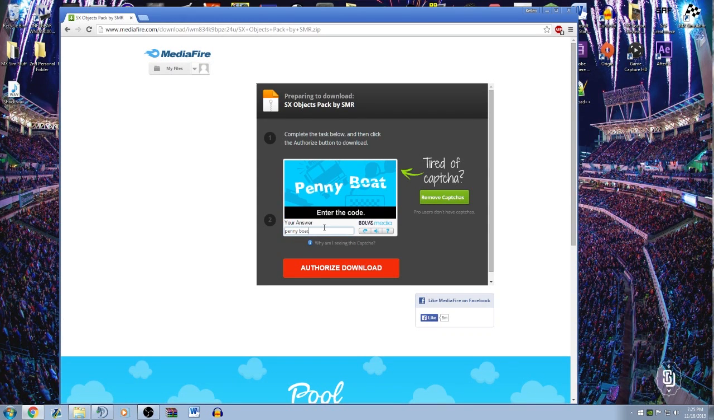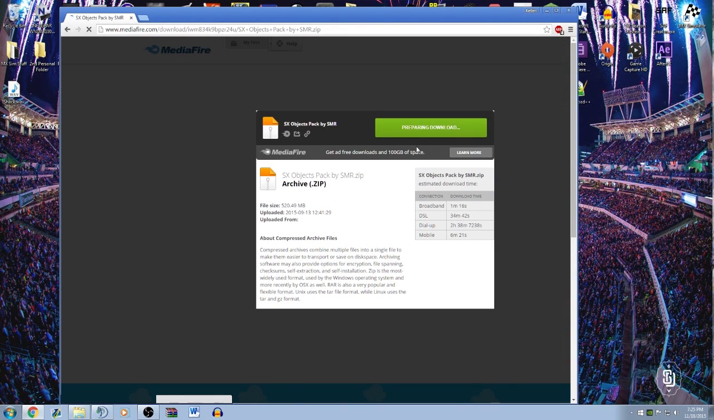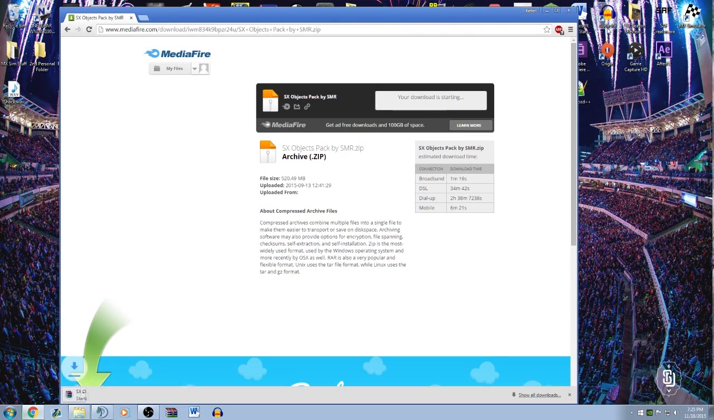Mediafire has been doing this stupid thing lately where even though I have ad block, I still have to go through all this crap. 500 megabytes! Jesus, SMR. Unbelievable.